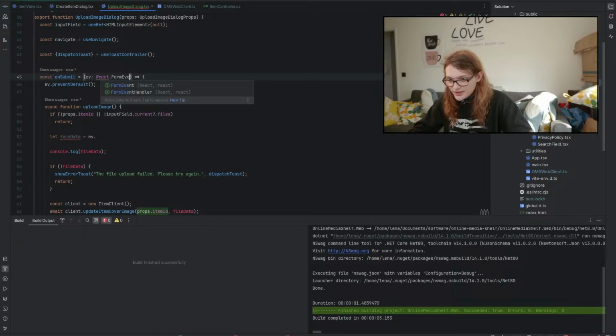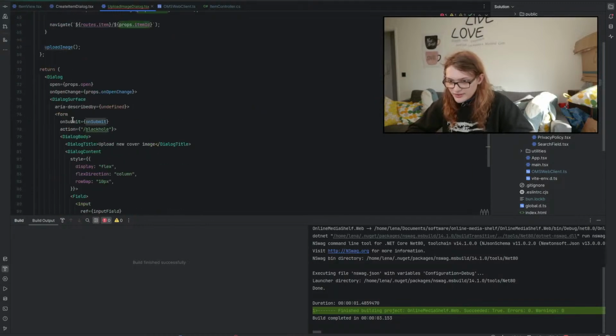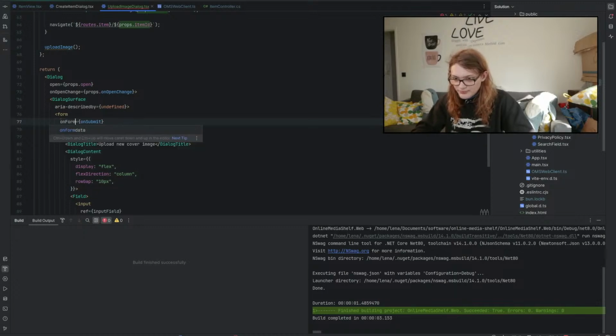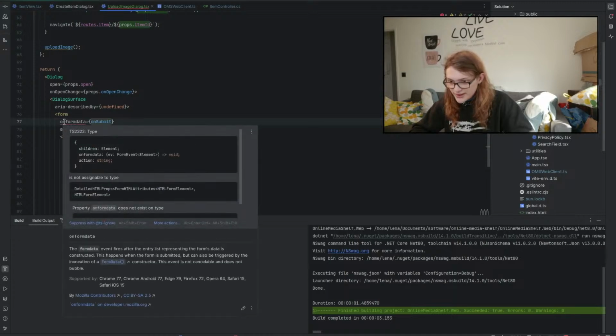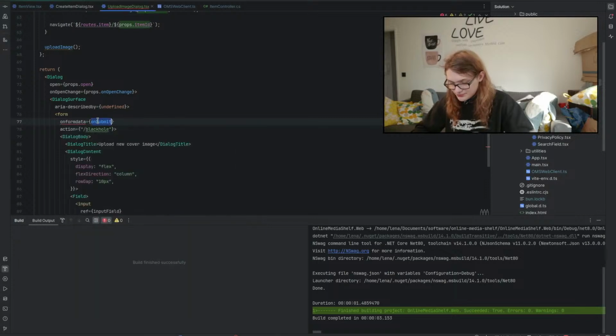Form, the event on submit on form data. What do you want? You want a form event. It's not assignable to form detailed HTML props. Form HTML attributes. HTML form element, HTML form element. What? On form data explicitly has any type. Cool, thank you.